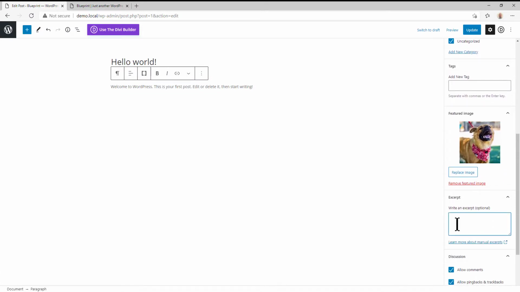And then the excerpt is a little blurb about your post. If you don't fill in an excerpt, it'll use the first 55 words of your material, or if you use an excerpt, it will show this instead. If you have the settings set up, and we'll go back and look at that in a little bit.